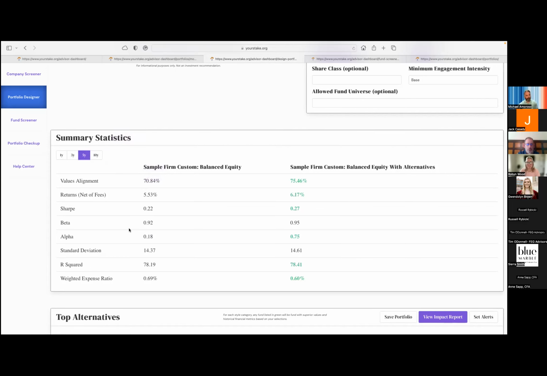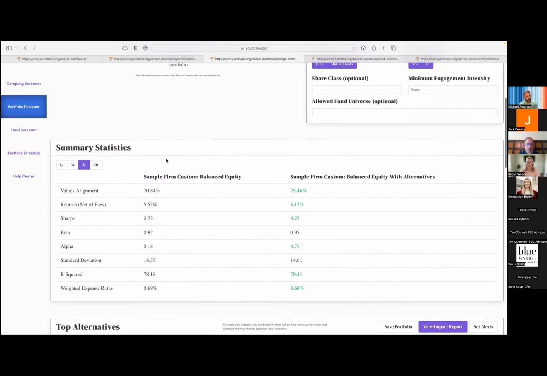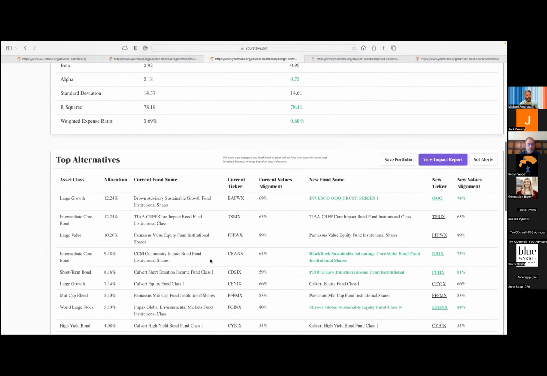But we'll stick with the 5-year for now. And we can see that here on the left, we have how our current balanced equity portfolio would perform relative to these metrics. And then on the right, we have how the balanced equity portfolio would perform if we accept the changes that YourStake has identified. And we would improve on all of these metrics here that are highlighted in green. So we would achieve greater values alignment, we would improve that return, we would lower our expense ratio, and we've even improved on our R-squared returns and our Sharpe ratio as well.